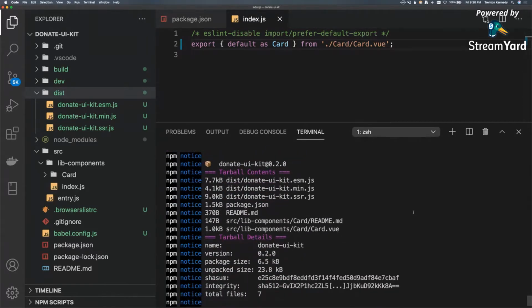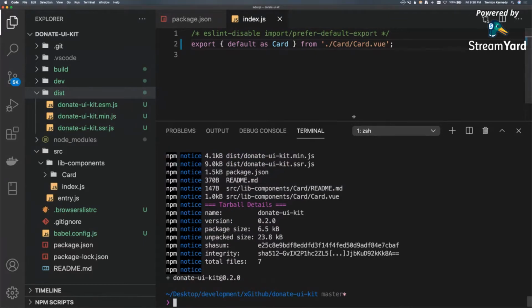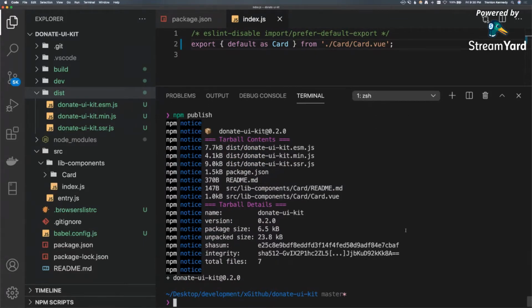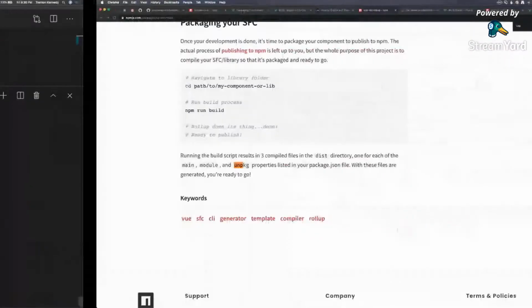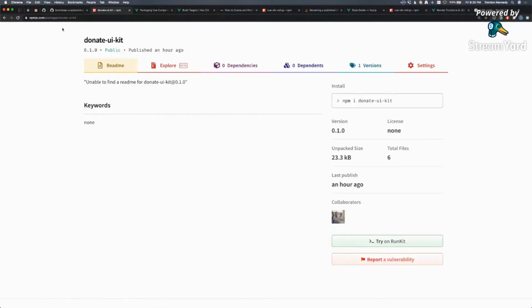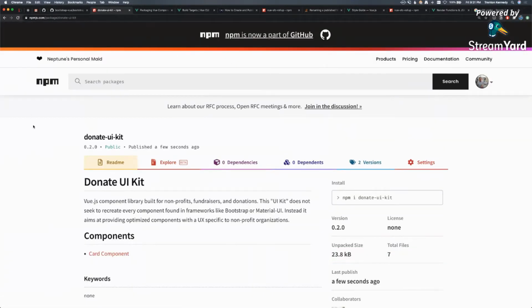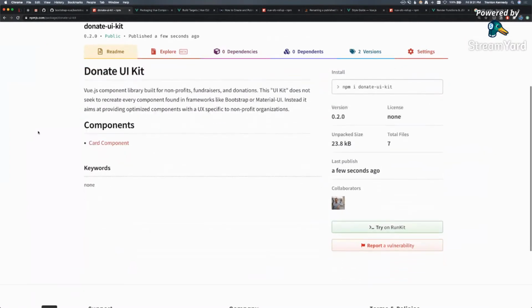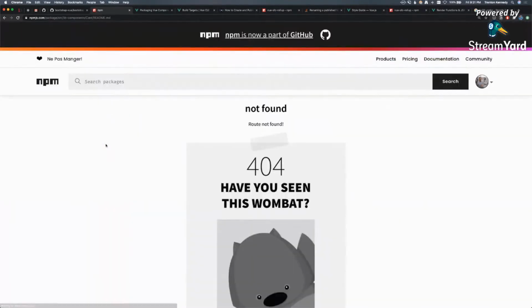All right, so this is a successful publish. Success. Where's that npm link? Donate UI kit. Oh, it's there. Published a few seconds ago, and it's got a README. 404 if you try to link to that README. I wonder how you do it.